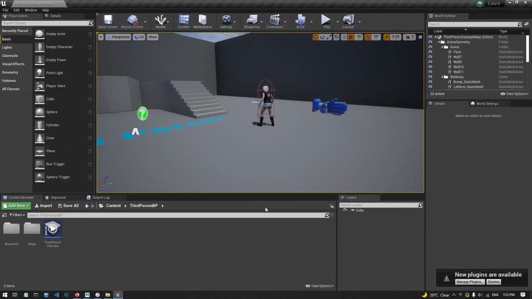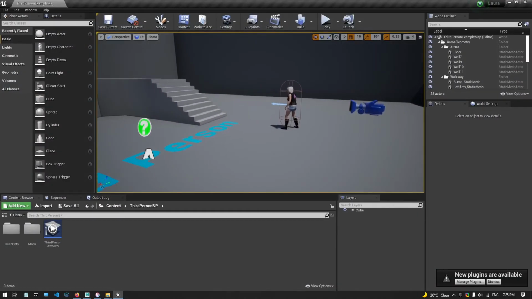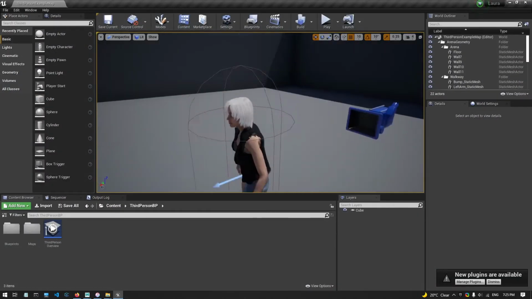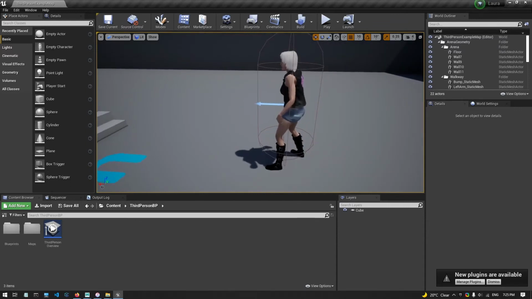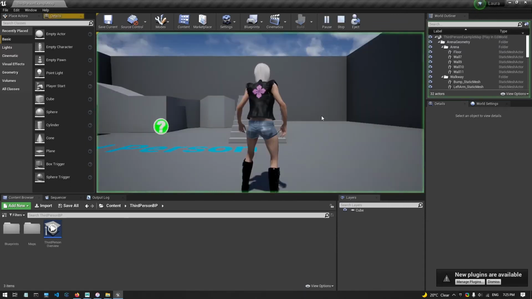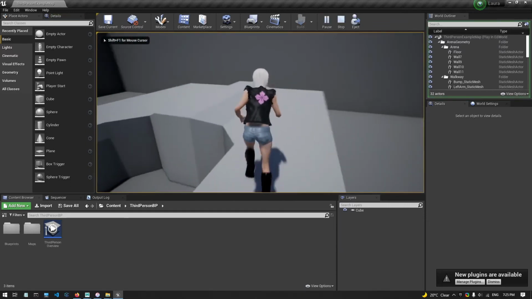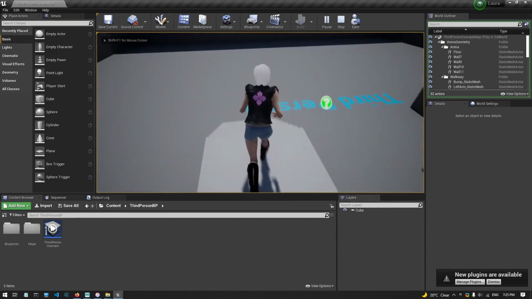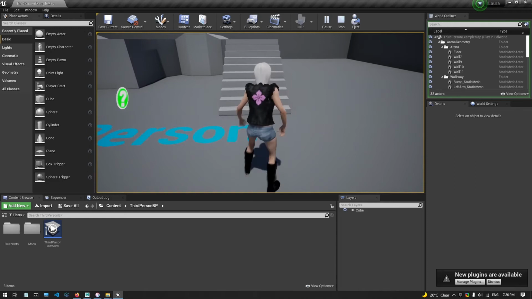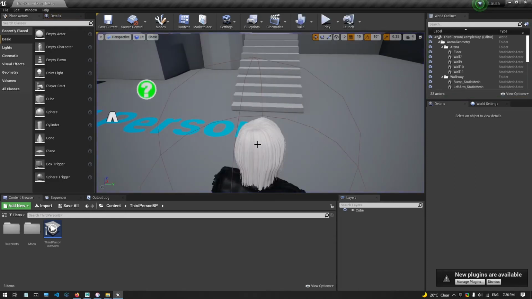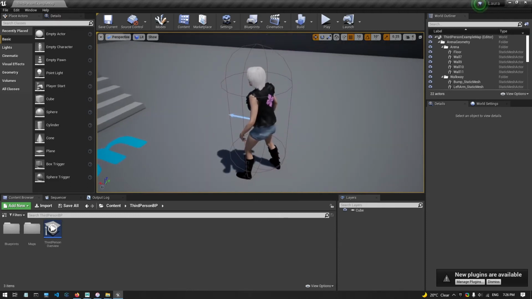Alright, let's pop over to Unreal, make sure everything's working. Looks like it. Got her in here. If I hit play, so this is the file that you downloaded. Once you open it up, this is what you're going to get. If you hit play, she'll work right off the bat. I've already retargeted her to the standard stuff that comes with the third-person template. So this is basically just a template with her inserted. Alright, so everything's working here.